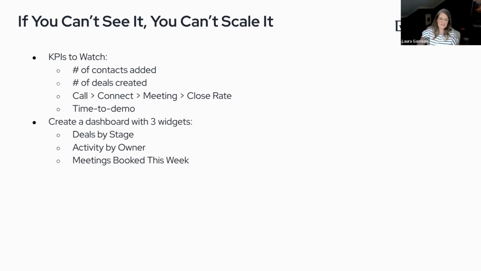And then time to demo. How long is it taking to move someone from first touch to that initial meeting? And then we need to build a founder dashboard. So this is actually in the reporting. HubSpot recently updated how you build reports. It used to be, I think I took a multi-hour training when I initially learned how to build reports because it wasn't intuitive, and it really has gotten a lot better in these last two releases. So I think that creating these 3 reports are the place to start.